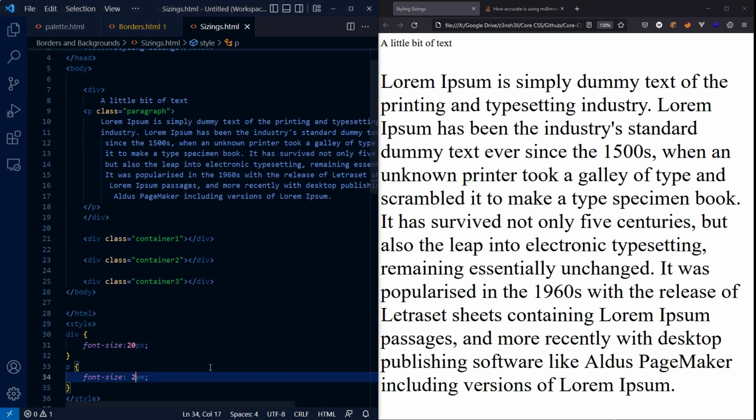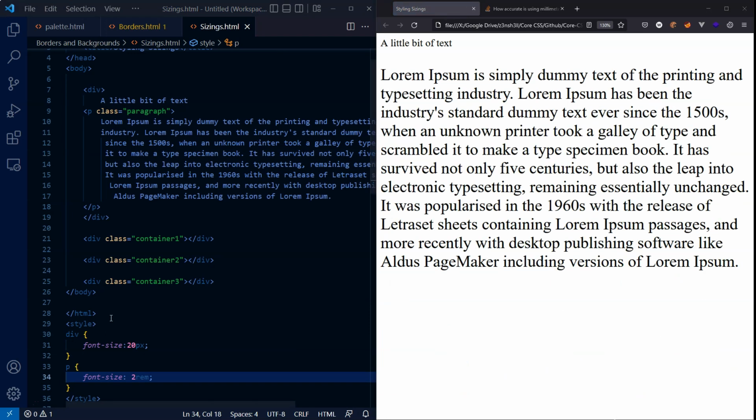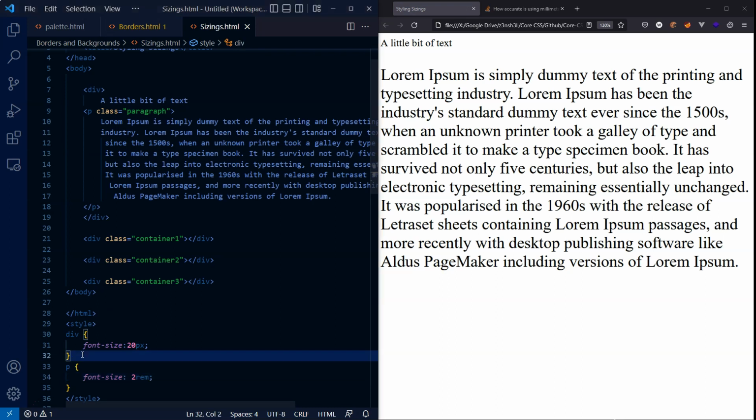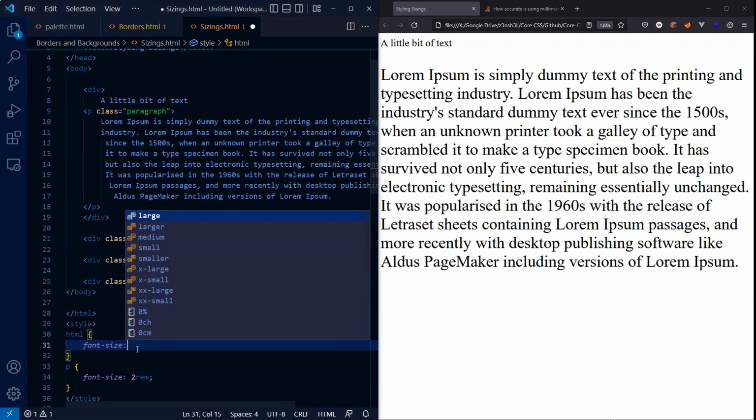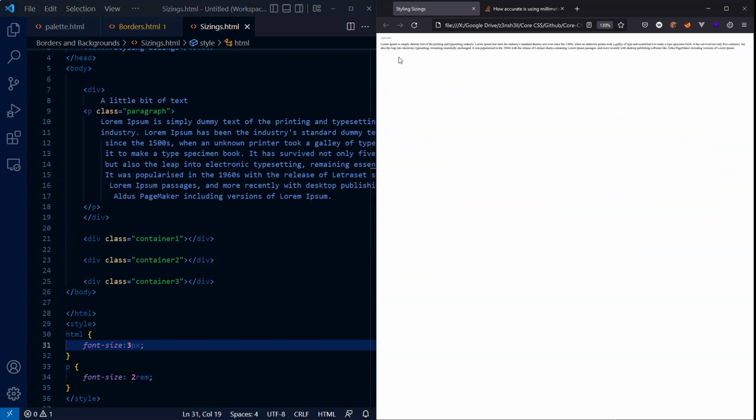Now we can also make use of the value rem, and this stands for root element. The root element in a HTML document is the HTML tag itself. It's worth keeping in mind that if we don't specify any font size for the HTML tag, there is a default sizing that's applied by the browser. It's usually 16 pixels. So if we set the font size to 3 pixels, we can see that everything becomes very small. The text inside the div is now 3 pixels by default, but the text inside the paragraph is 6 pixels because it's 2 rem, and the root element is set to 3 pixels.